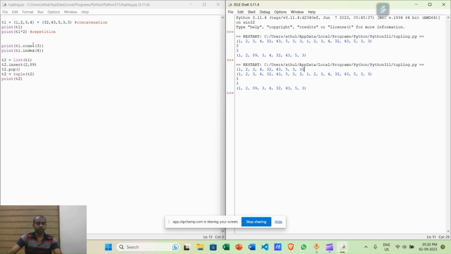The count function, as I've said before, counts the number of times a particular element occurs in a tuple. We are counting 3. Since 3 occurs 3 times, we'll get the output as 3. And again, the index function will tell us the index of that particular element. Here it's 4, so 0, 1, 2, 3. Third is the position where 4 occurs. So it displays 3 here.